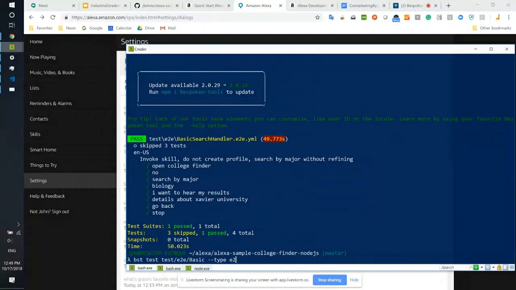my ask deploy step. Since all these tests are passing, I've got my unit test working, I've got my end-to-end test working. Now I want to do an ask deploy. What that's going to do is actually push out my code to my Lambda environment. It's also going to push out the new version of my interaction model. So that's a really handy command to know and take advantage of.